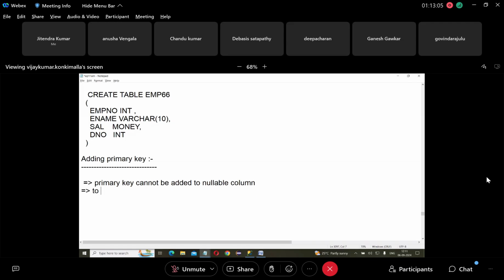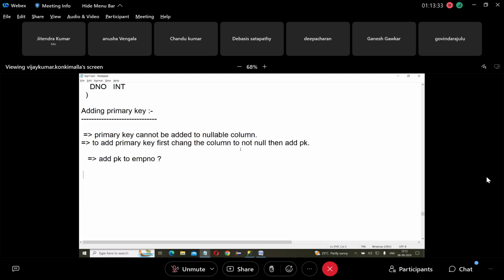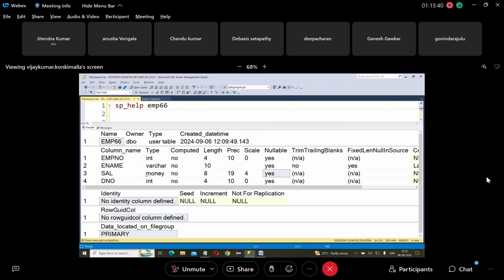To add a primary key, first change the column to not null, then add the primary key. I want to add a primary key to this EMPNO. Then what is the first step? Can we add a primary key to EMPNO directly?